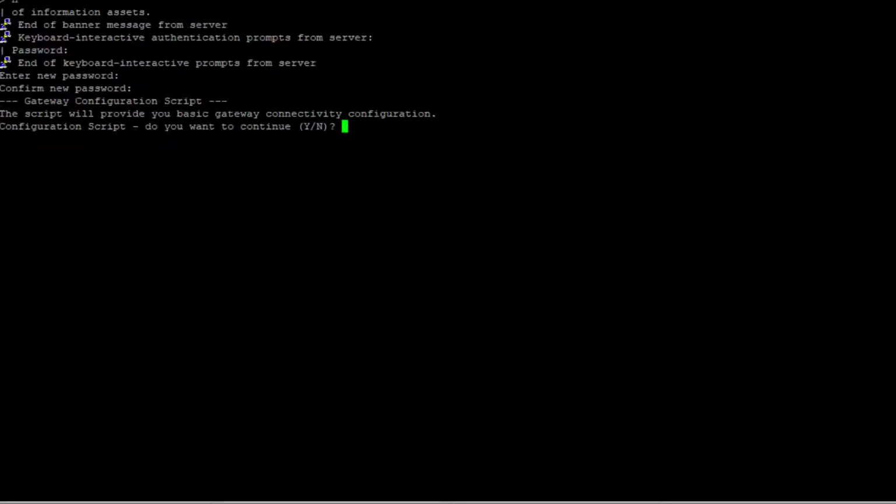I'm done setting up my new password, and now the system is asking me if I want to run the configuration script. And I'm going to type Y for yes and configure my new network parameters. Under VLAN, I'm going to press enter to leave the default option. For IPv4 enable, I'm going to type Y for yes. Now I'm going to enter my IP address.